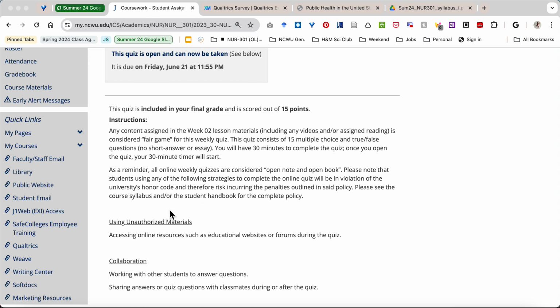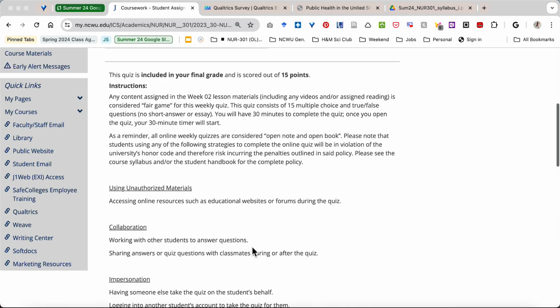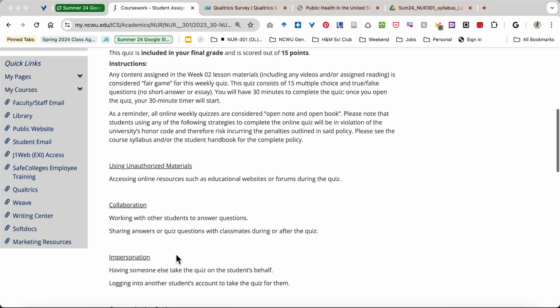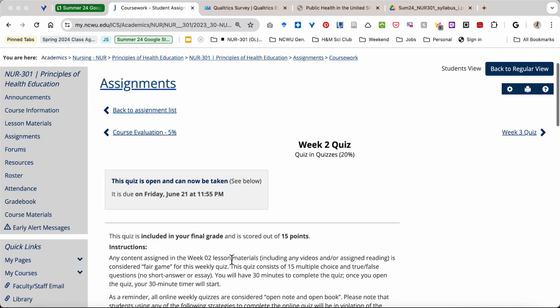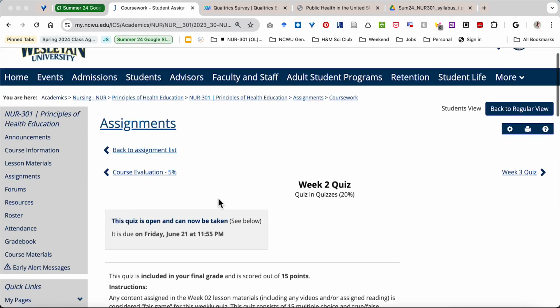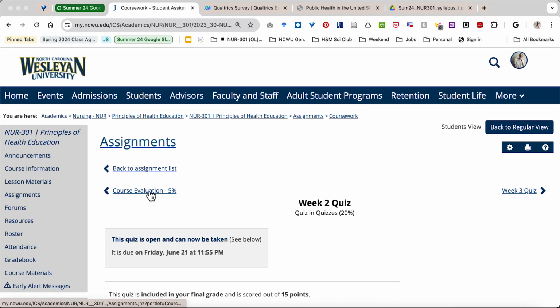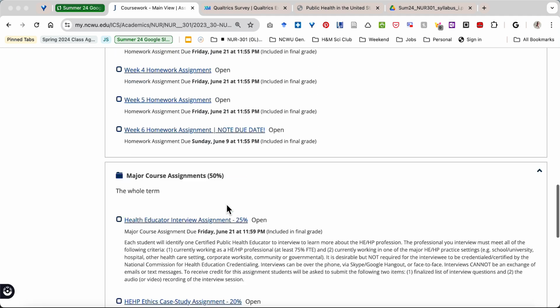I put some information down here about just reminding you guys about the honor policy that all Wesleyan students are required to adhere by. And then I outlined some things, just a friendly reminder, that the following things, and I list them here, are all considered to be cheating and are a violation of the honors policy. So just be aware of those, refamiliarize yourself with those if you need to. Okay, so let me go back to the assignment list. I think that's pretty much it for that.